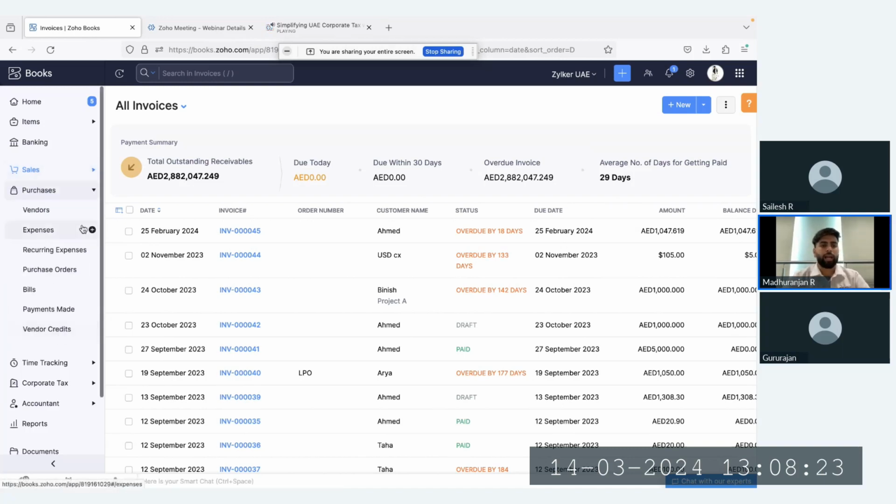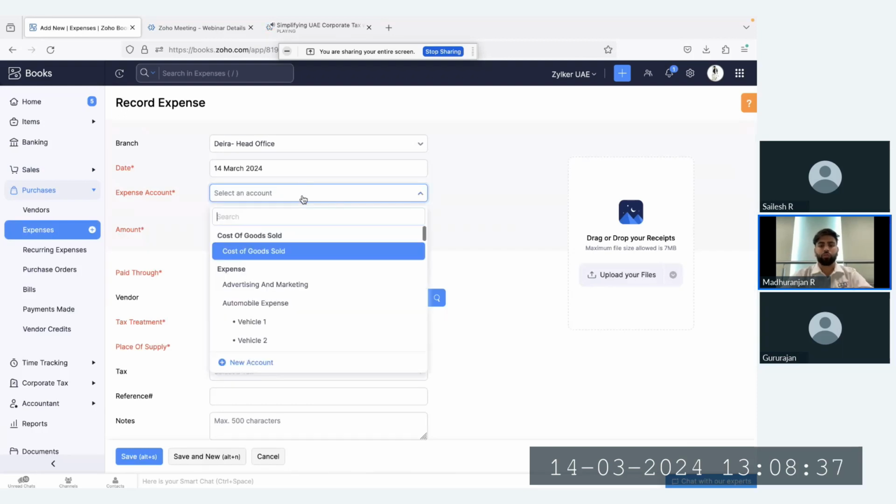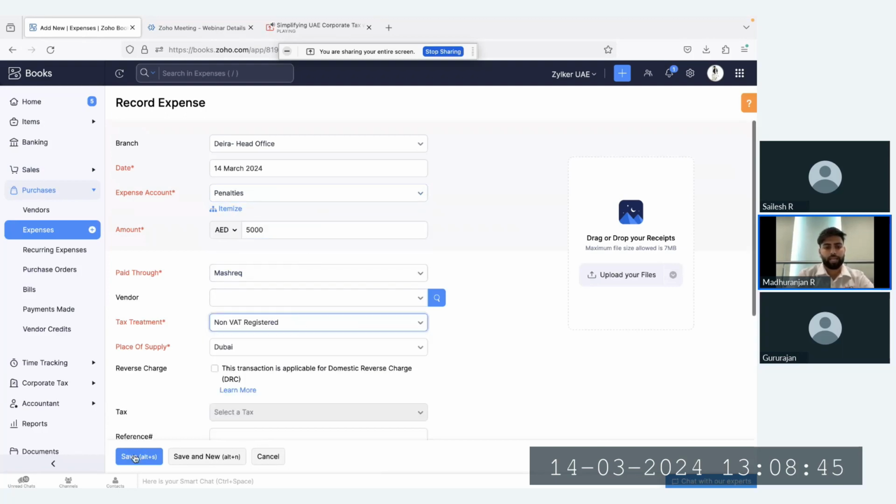For example, let's say I have paid a penalty. So I go to my expenses module. Here I choose the ledger penalties. Let's say I have paid a penalty of 5,000. So I simply save this expense.